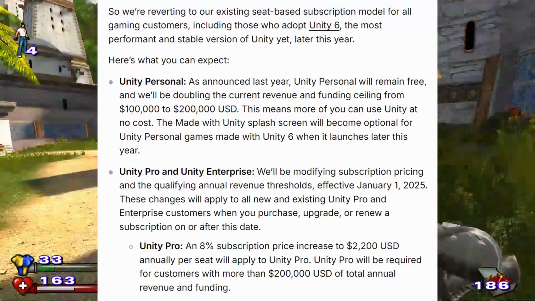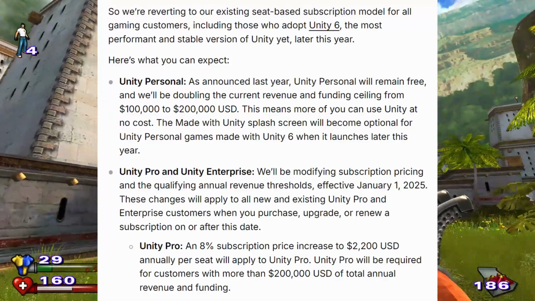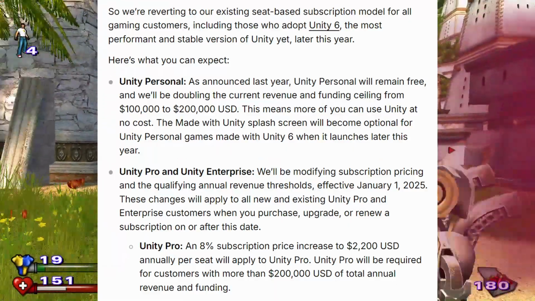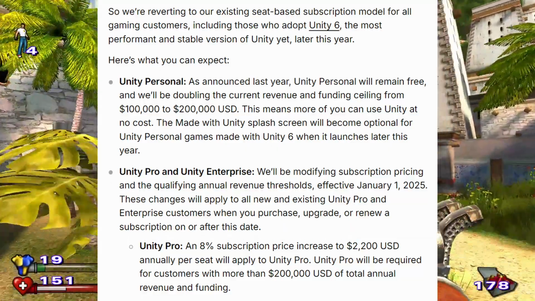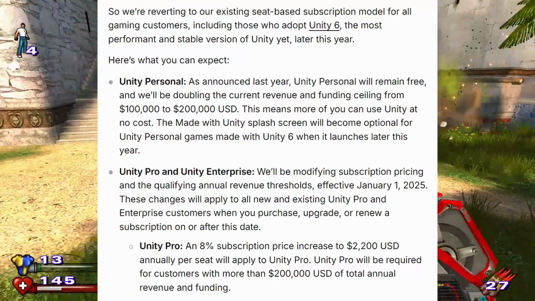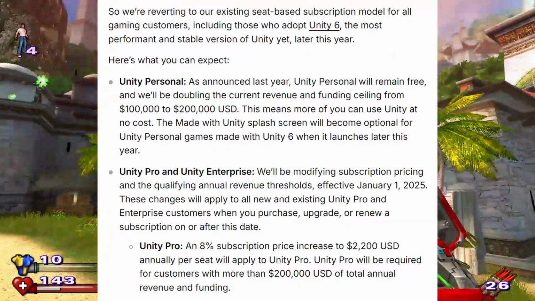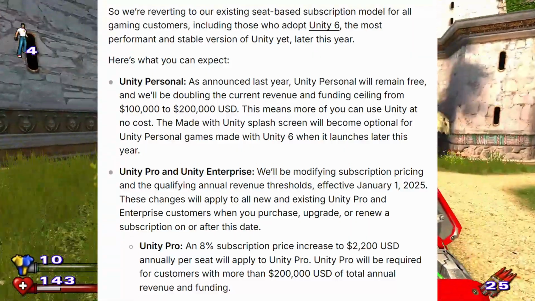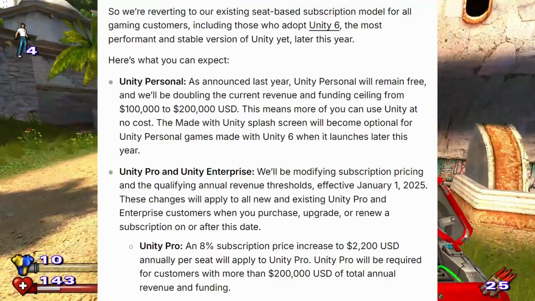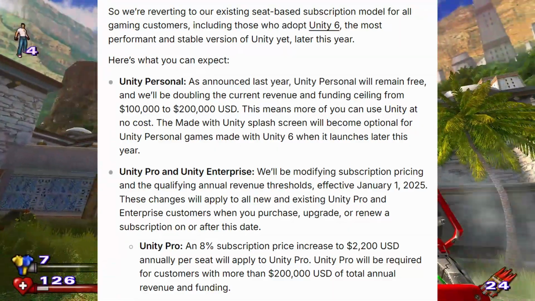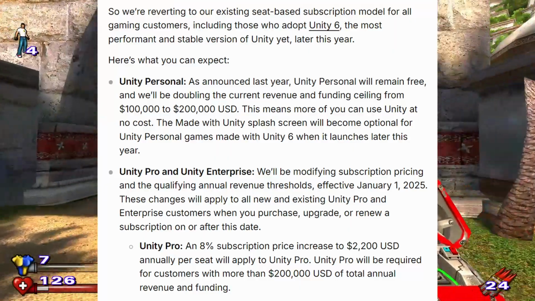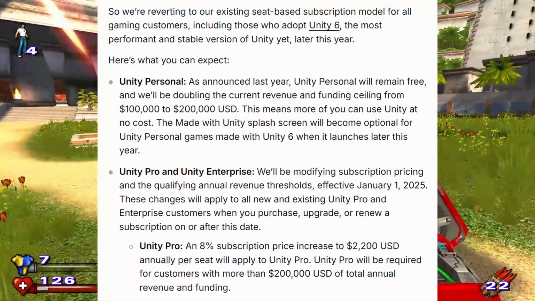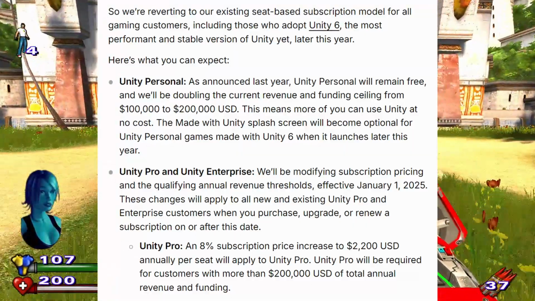The Made with Unity splash screen will become optional for Unity Personal games made with Unity 6 when it launches later this year. And then we have Unity Pro and Unity Enterprise. It says we'll be modifying subscription pricing and the qualifying annual revenue thresholds effective January 1st, 2025. These changes will apply to all new and existing Unity Pro and Enterprise customers when you purchase, upgrade, or renew a subscription on or after this date. Unity Pro, an 8% subscription price increase to $2,200 USD annually per seat, will apply to Unity Pro.